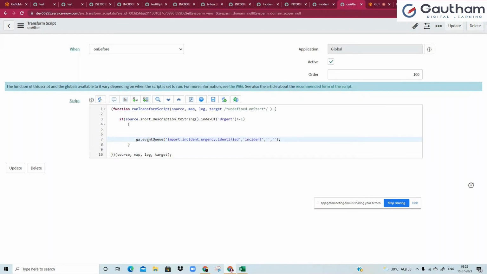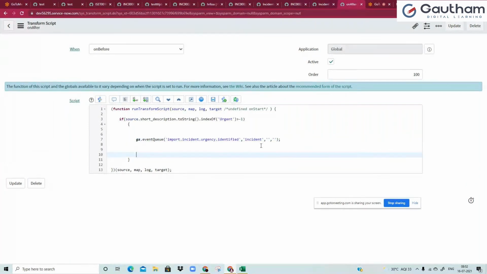So you will put like this, glide system event queue. You will trigger this event on which table? Incident table. And these are the first and second parameters. For now, I'm leaving these two parameters empty, but when we look at notifications in detail, I'll explain.